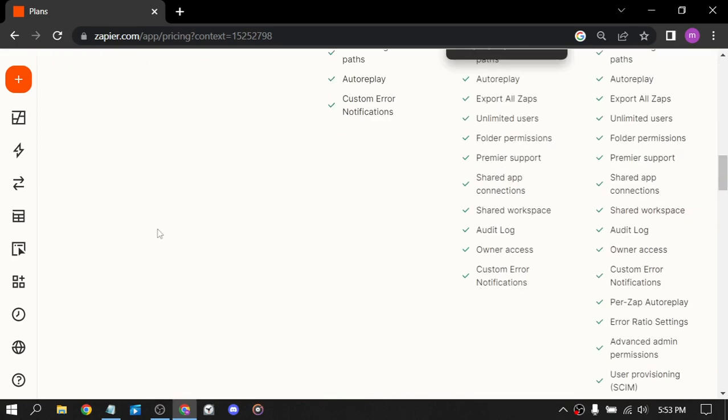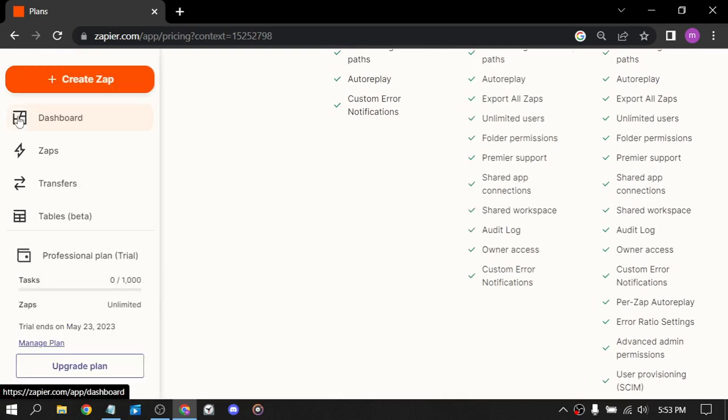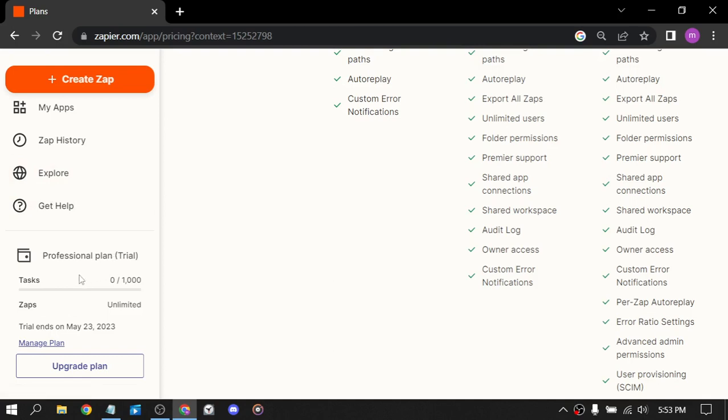And we have here the dashboard, the Zaps, the transfer, the tables, the interfaces, the apps, the history. We have the explore, and you can get help from here. Here you check your tasks and Zaps, and here you see when your free trial ends.